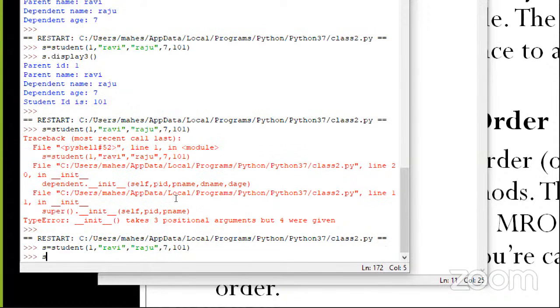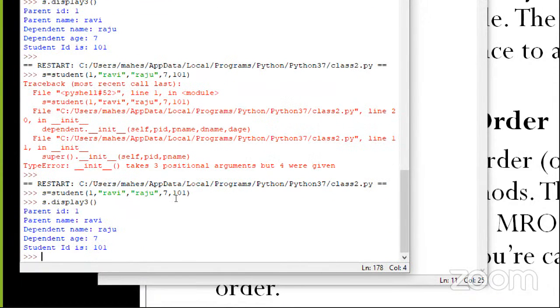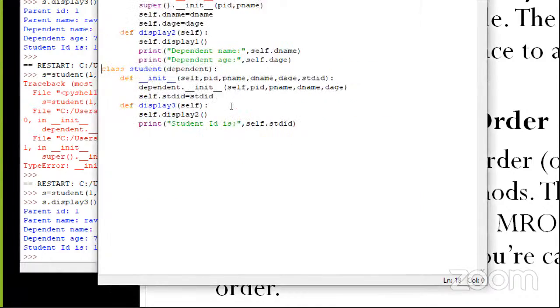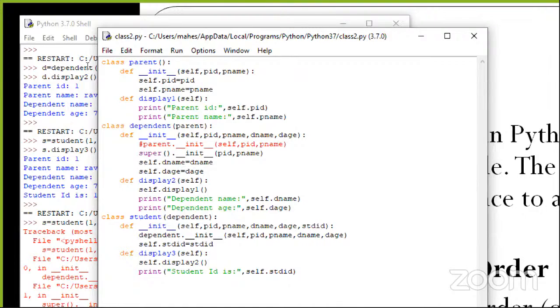So s dot display 3. I got student number, name, dependent name, age, and ID. So super is going to represent its parent class. Earlier I called the init method by mentioning the name of the parent class, and I mentioned the additional parameter self also. But when I called the super method, I directly passed person ID and name. I didn't mention self.